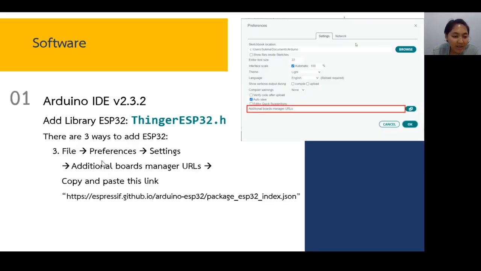And then the third way is to go to the File menu, then choose Preferences, and then choose the settings. Go to the Additional Boards Manager URLs like in the picture, and then copy and paste this link to the Additional Boards Manager URLs, and then click the OK button. And we have to wait until the installation of the ESP32 library is done.